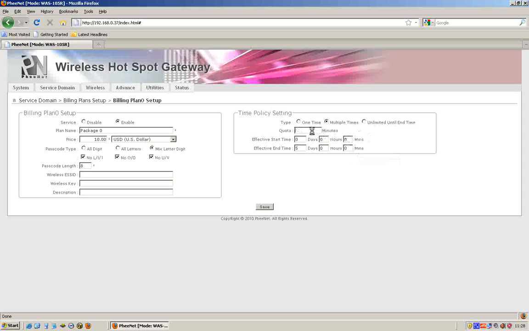Then there's multiple times. I put 60 minutes in there, for example. Then what this means is they've got 60 minutes which they can use in dribs and drabs as they want over, in this example, that 5-day period. So they could log in, get 10 minutes of internet access, then log out again, go away for a day, and then come back and do another 10 minutes, etc. And they can carry on using that ticket until the 60 minutes is up, or they've got to the end of this end time here, which is by default 5 days. So that's a billing plan, which is to enable this one. So this is a multiple 60 minutes access.